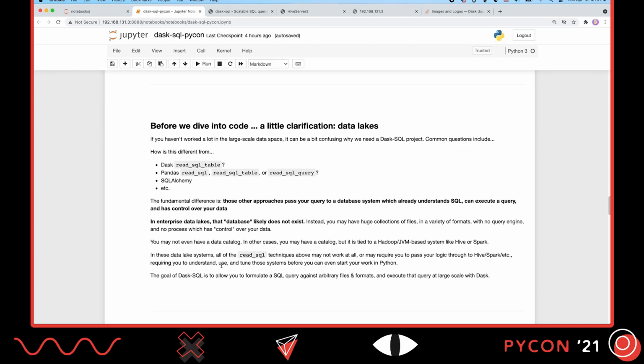Those systems are all very different from what we're trying to do here with DaskSQL. And the difference is this. Those other approaches allow you to formulate a query, and they pass it to a database system which already understands SQL or a similar language and can execute that query, and that other system has control over your data. In other words, they pass a query to another system that already knows where all the data is and can do all of the work. So there's a big challenge when we want to apply SQL to these enterprise data lakes.